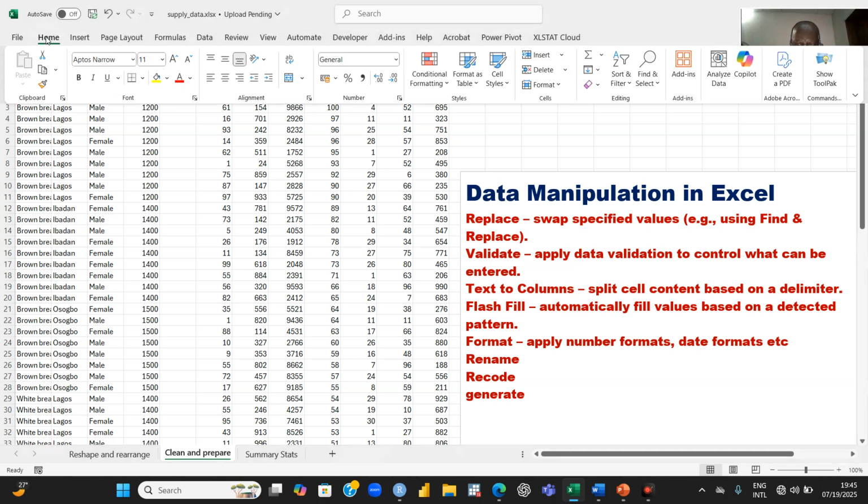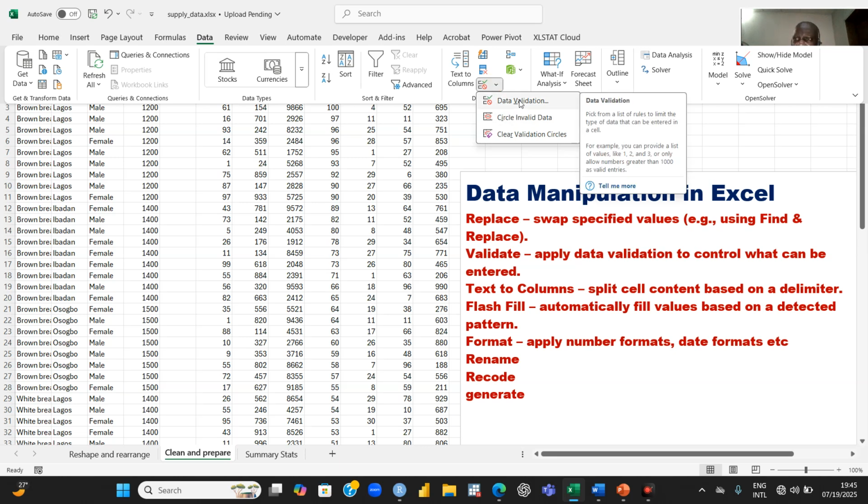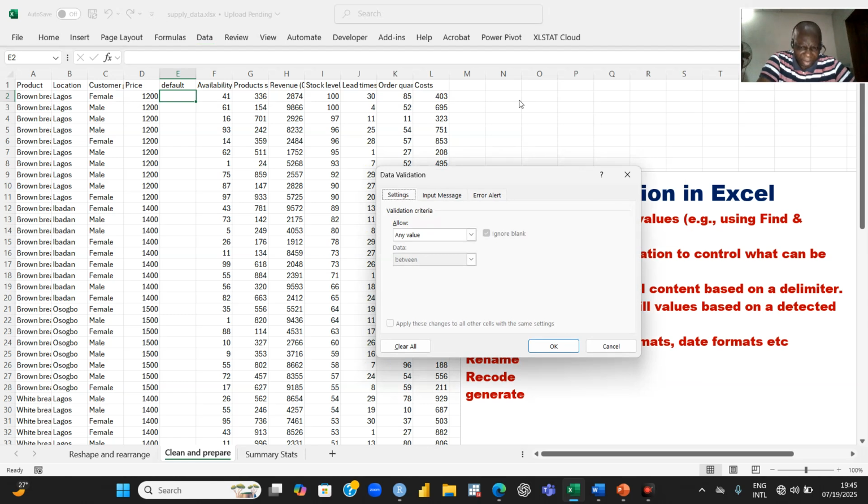So in such a case, let's go to home. You click on data. Then you will come here. Under data tools, you have data validation. So click on this drop down and click on data validation. You can see that here we have any value. If you still insist on any value, then it's going to remain continuous.